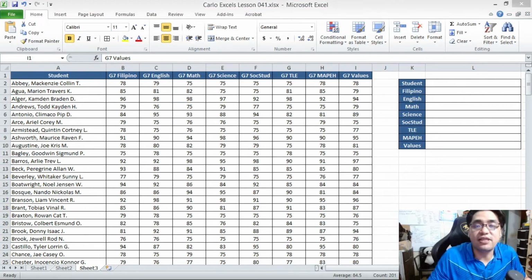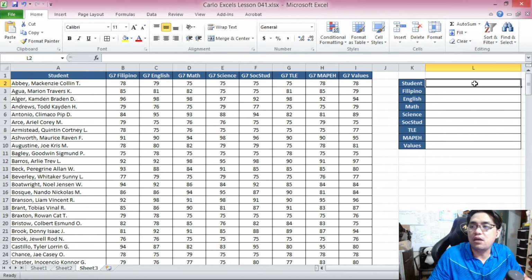So say for example, this is what we want to do. We want to enter a student here in this particular space here. We find here the word student, right? So we want to enter a particular student name on this space here. And once we enter a particular name on this space here, we want all of the grades of that particular student to appear on these spaces here without us having to look for that particular student. With the VLOOKUP function, we can very easily do that.